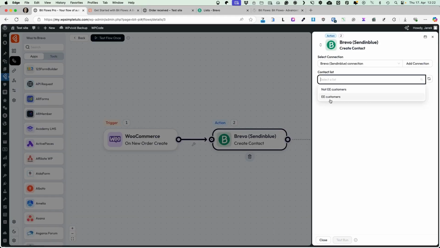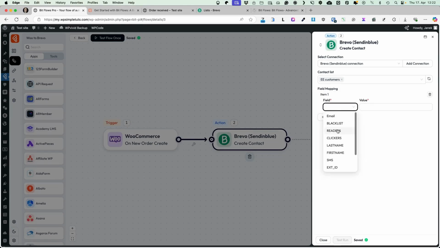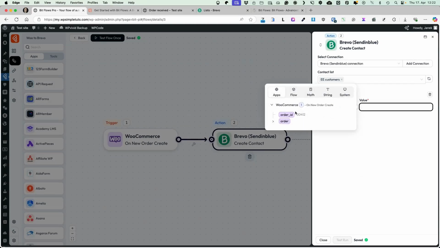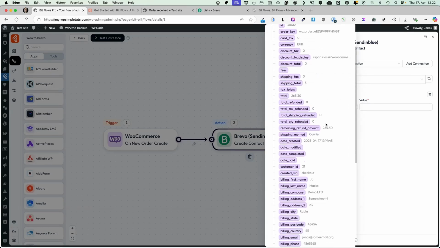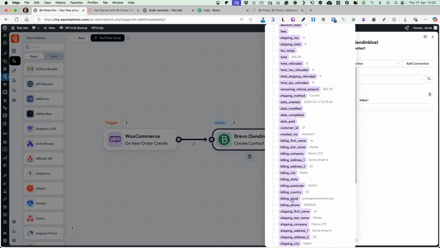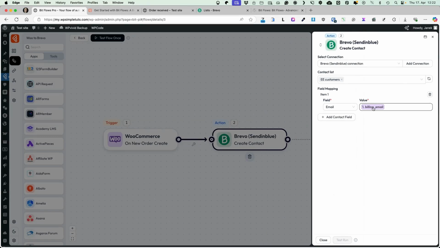So first connection is EE customers. Next, I'm gonna map the fields, add contact field. First is email address. I'm gonna select the value, and you'll see under the apps, there is a WooCommerce order details. If I open it up and scroll down, you'll see what happens here. And I'm going to select the billing email, but you can choose whatever it is you need to choose. I mapped email field with this one here.